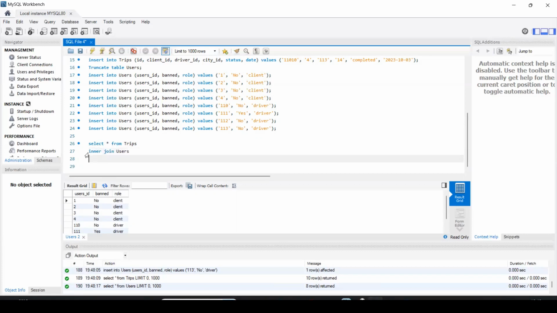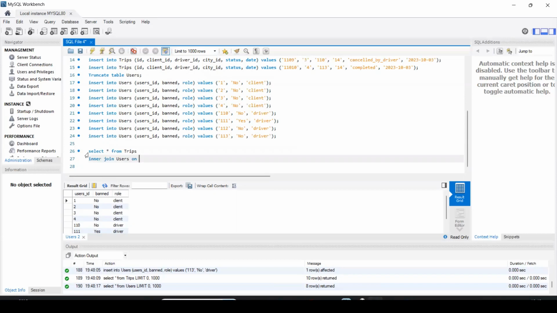So I will just do users, let us call users as C. I'm going to put an alias here, and so this will be C dot users ID equal to trips, and let us just put an alias on trips as well. I'm going to call this table as T, and so this will be T dot client ID.